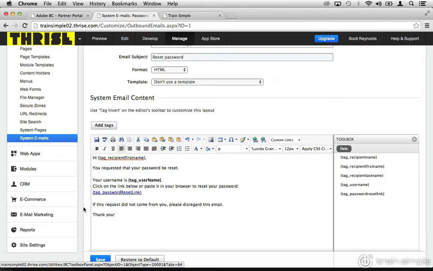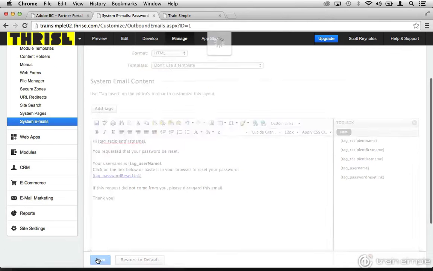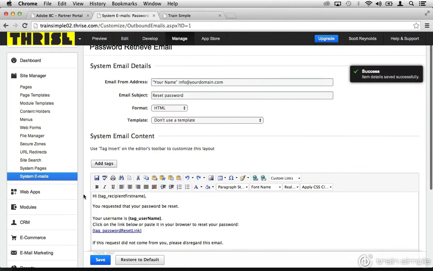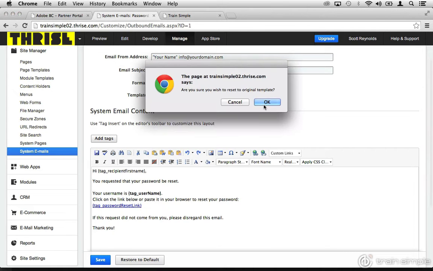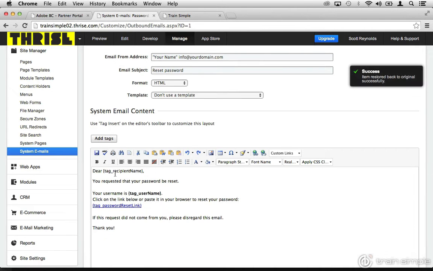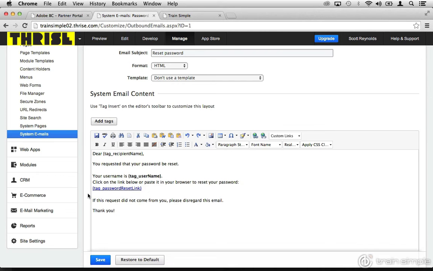I'm going to hit save. And now if I were to retrieve my password, this is the copy I would get. And if I wanted to restore it to how it originally was, I just click Restore to Default, and it goes back to the way it was. So as you can see, you have full control over your Business Catalyst site, including the system pages and the system emails.